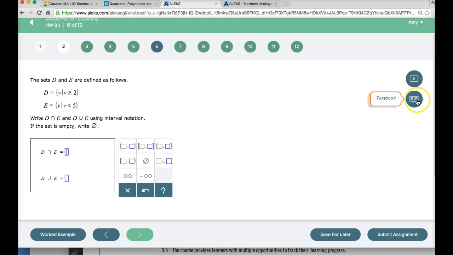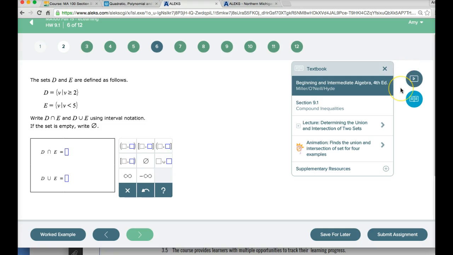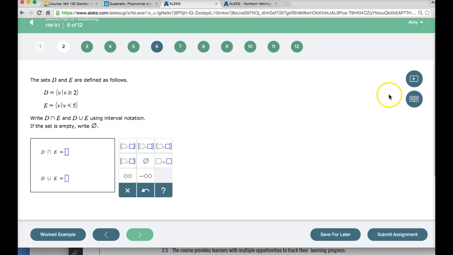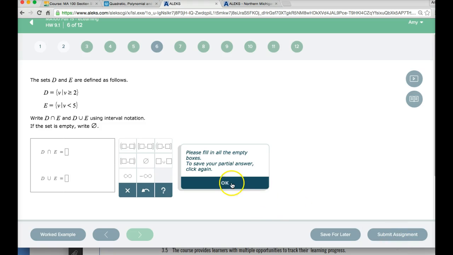Now this is a textbook link that's not going to work in my student account because it just doesn't, but it works for the students. So what I'm going to do is I'm going to show you something else, and I'll show you the textbook when we go to my teacher account. So let's go look at what the reports look like.